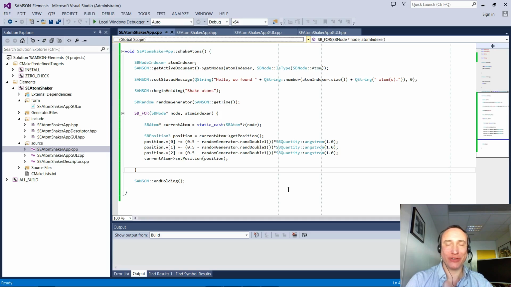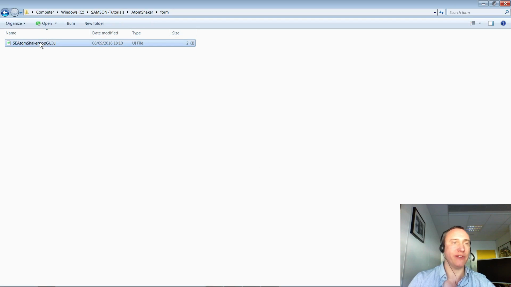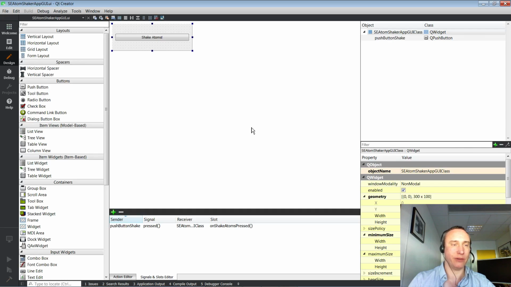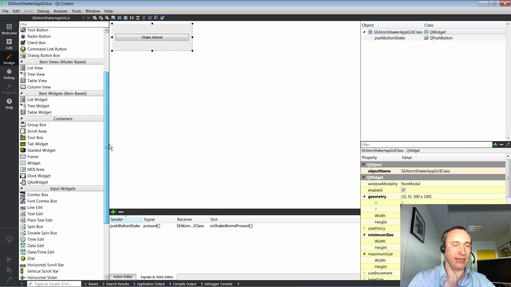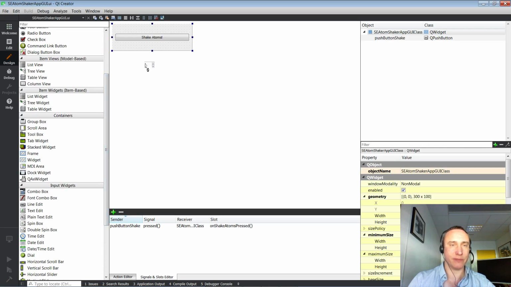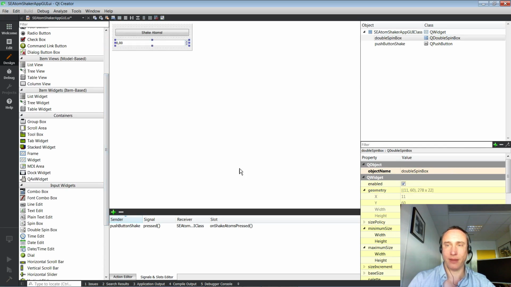Okay, so in this final part, we're going to improve the interface by giving the user the possibility to choose the maximum displacement. So to do this, we're going to modify the form in Qt Creator by adding a double spin box. And we're going to rename it double spin box maximum distance.